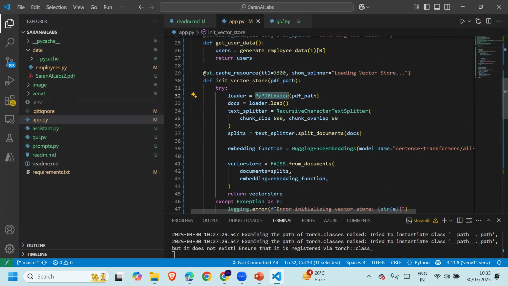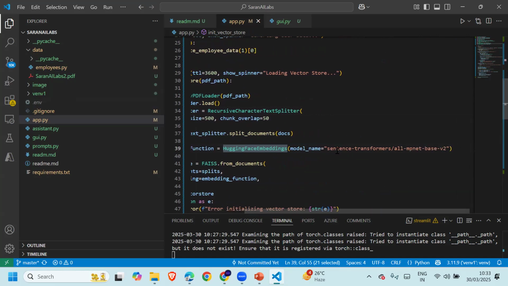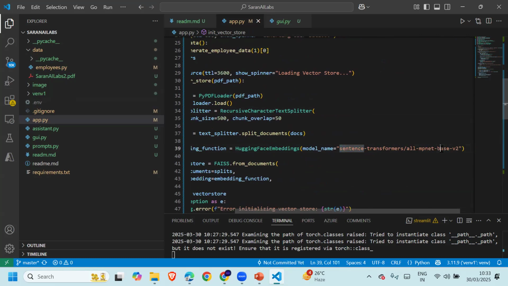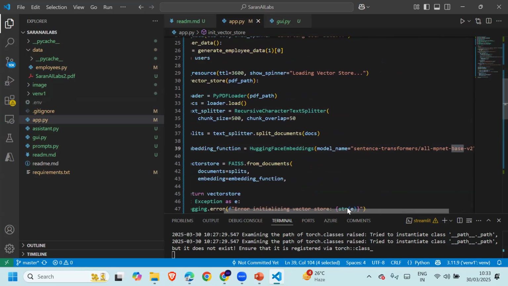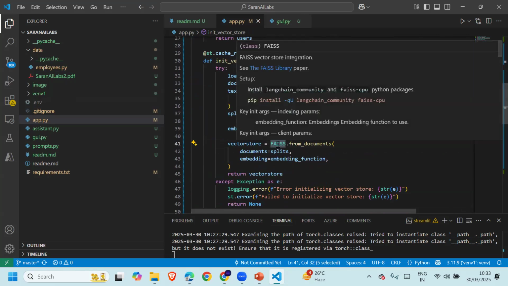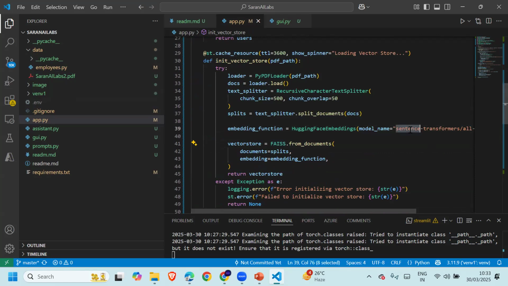Okay, this is PyPDF loader, text splitter. This is exactly what we did, but in this particular one, I'm using Hugging Face instead of Chroma. This is my sentence transformer, this exact thing which we have seen in the LangChain documentation as well. So I'm using FAISS instead of Chroma, and the embedding model is Sentence Transformer instead of OpenAI.